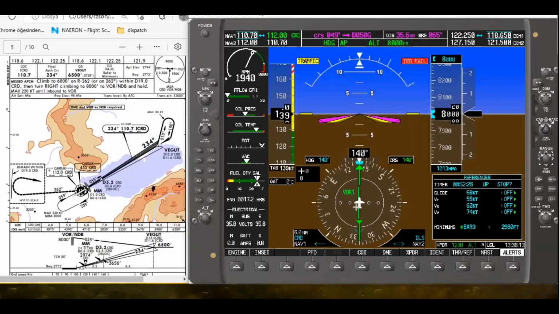Now, as I showed you before, our radial is this time like this. Do you remember the previous one? Our radial was here. But this time, as you see, our radial is in front of us on 140. This is our radial, and the radial we want to intercept is 055. Where is it? It's here.